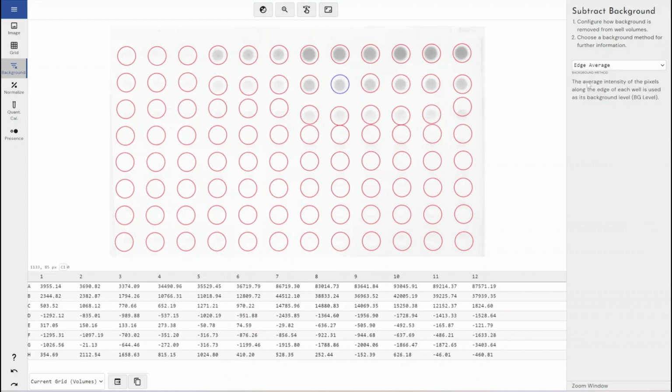Edge average takes the average intensity of all of the pixels around the edge of each well and uses that averaged value as the background level. So the average of all of these pixels where this line is the background. Much of a muchness, especially in this example where there's very obvious black and white. The surface minimum and the edge average would likely be the same value in this image.